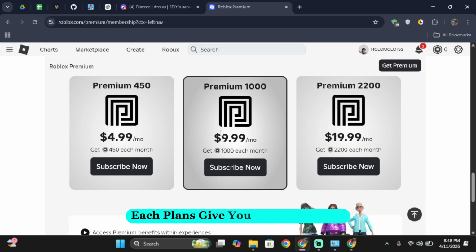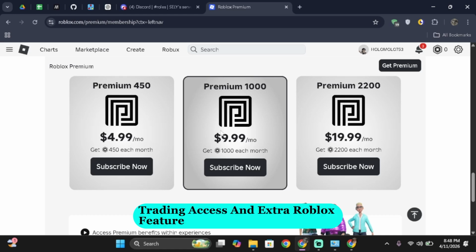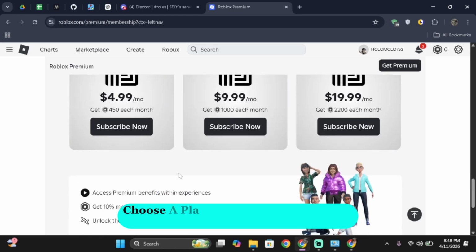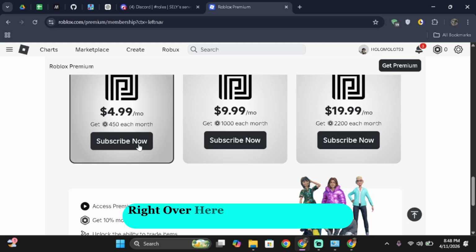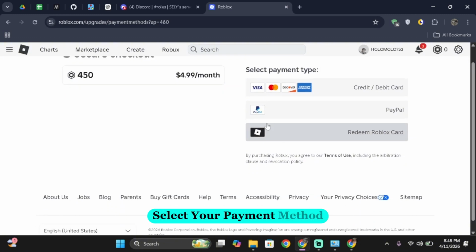Each plan gives you monthly Robux, trading access, and extra Roblox features. Choose a plan that suits you the best and then you can click onto it. Right over here, you can simply tap on subscribe now. And now you can simply select your payment method, enter your payment details, and confirm the purchase.